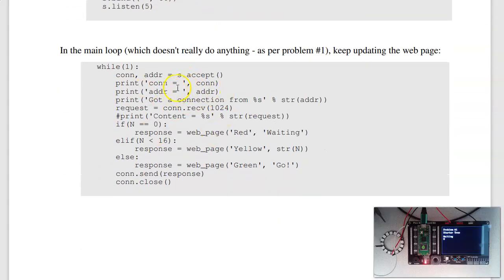Then in the main loop, I just wait for a ping. When I get it, I'm going to update the web page. If n is equal to 0, I want to display red and waiting. Less than 16, yellow, and n. When it's 16, it's green light, go.